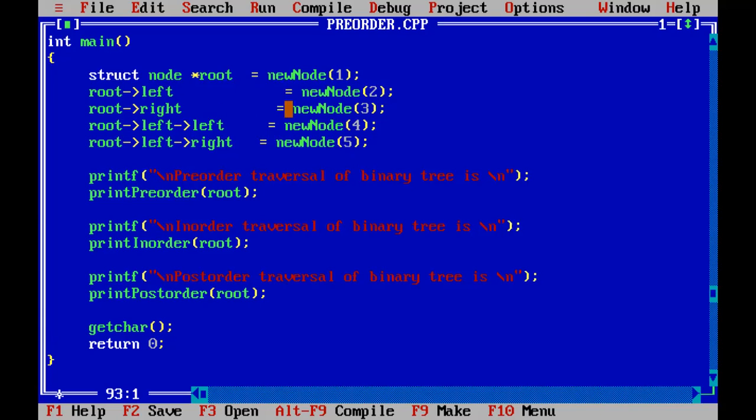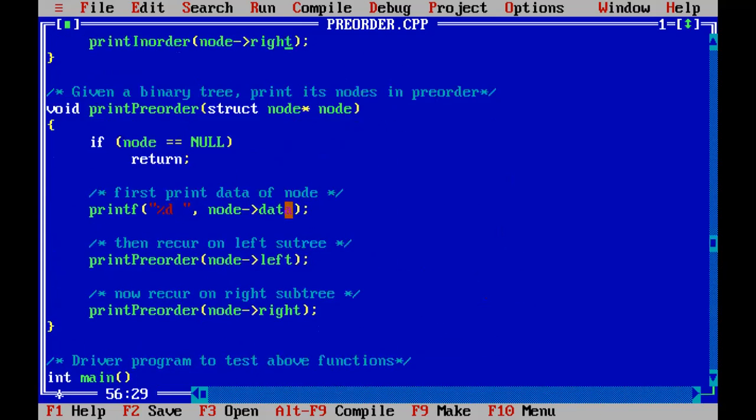Now you can assume that tree, and that tree we have to traverse in pre-order, in-order and post-order. Now let's see how it should be traversed.